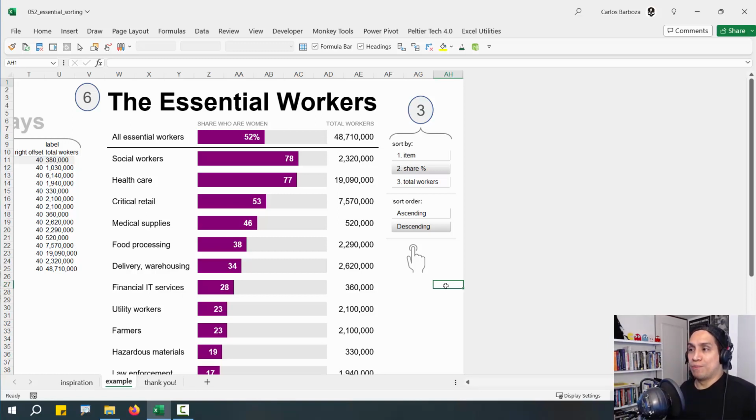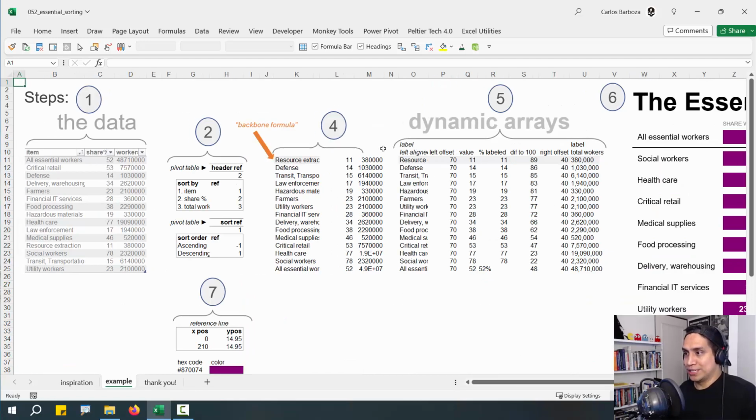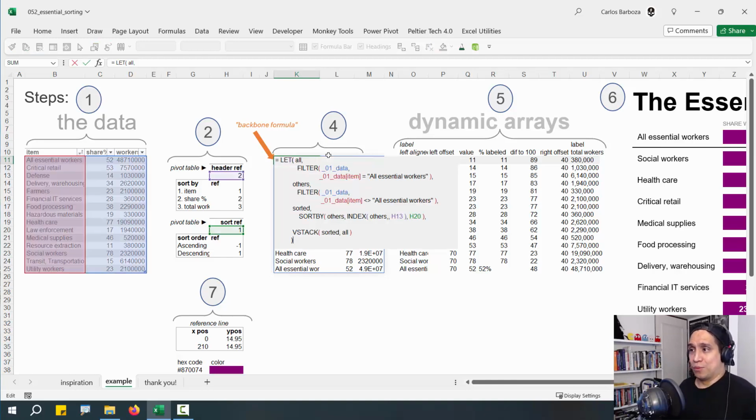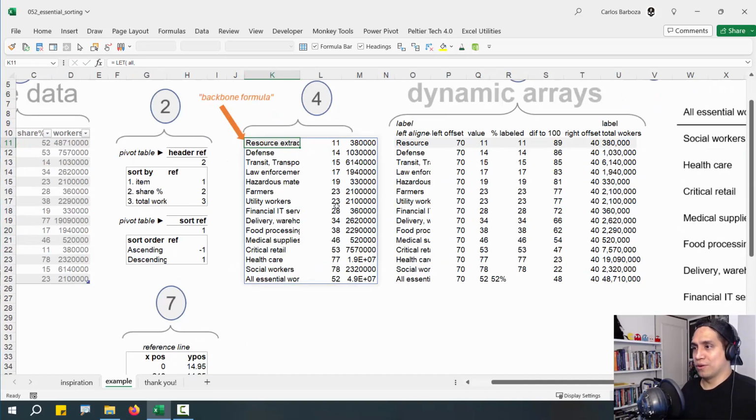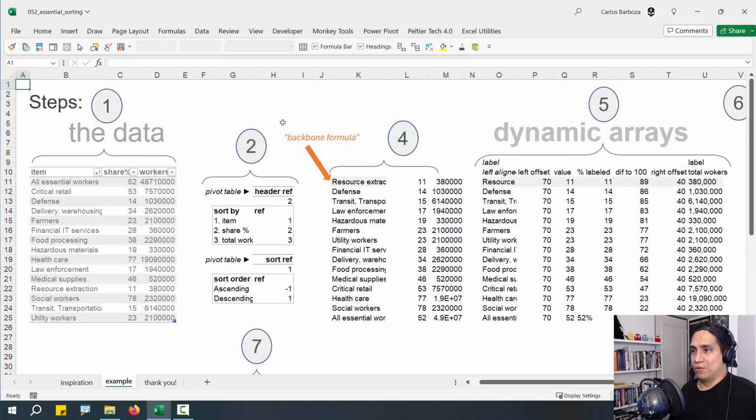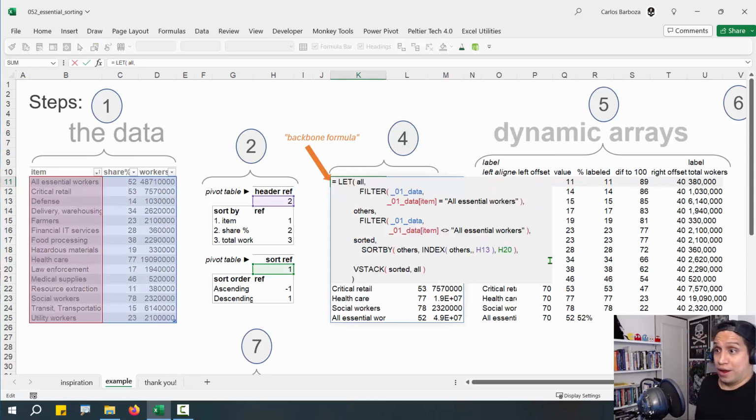Now let's go back to part number 4, which eventually is where the backbone formula lives. Basically, now let's open this, and there we go. Maybe let's zoom a little bit more, because then everything here we can see in one shot. And there you go. First things first, we're bringing the LET function, which is an amazing function.